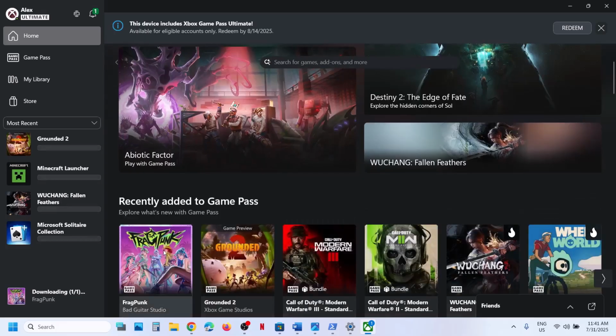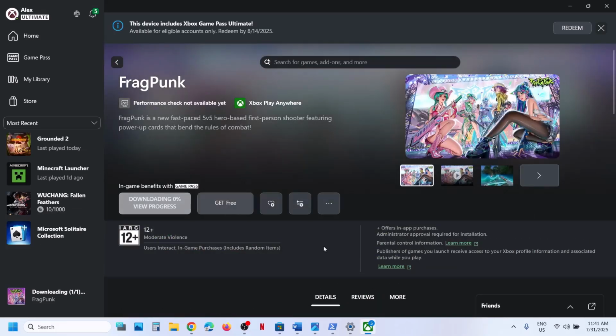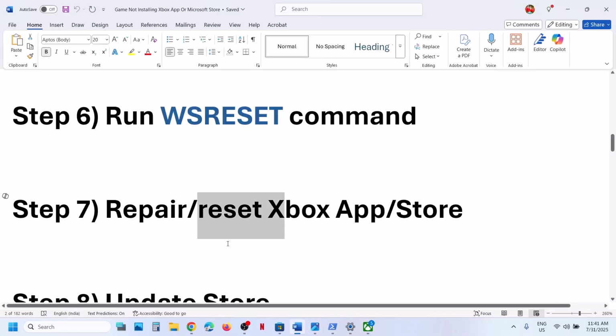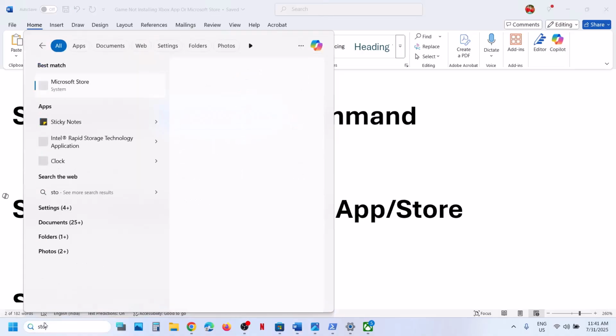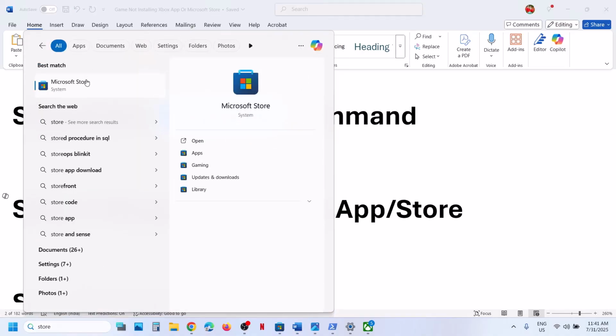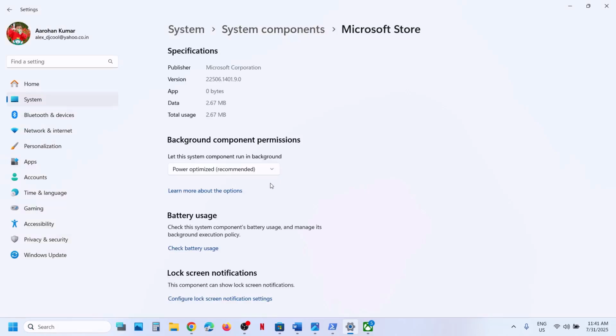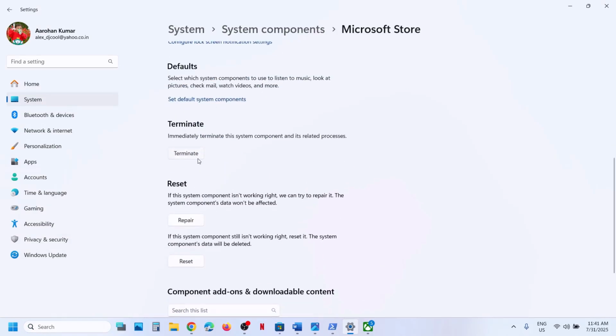Now you can try to install the game. Still not working? The next step is to do the same thing with Store. Type in Microsoft Store in the Windows search box, right-click, go to app settings and do the same thing. First of all, click on terminate and then click on repair.